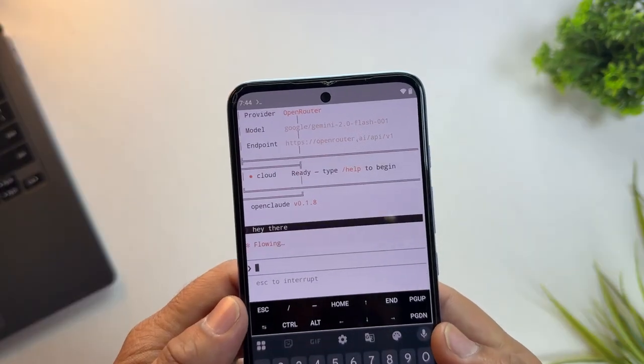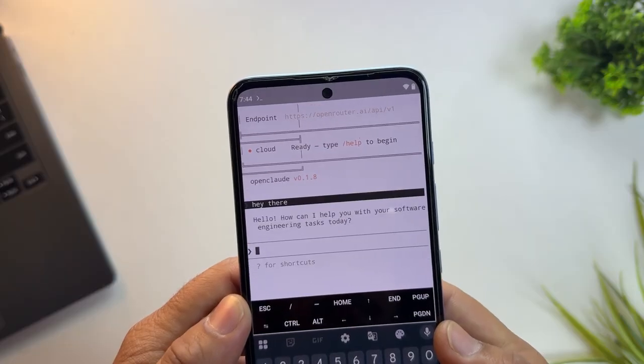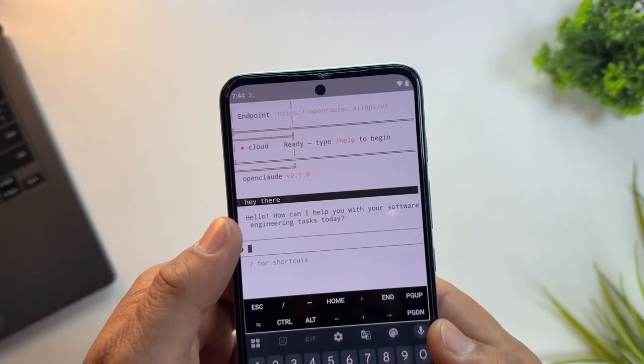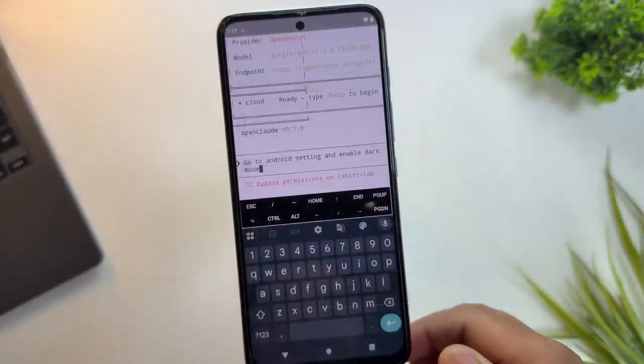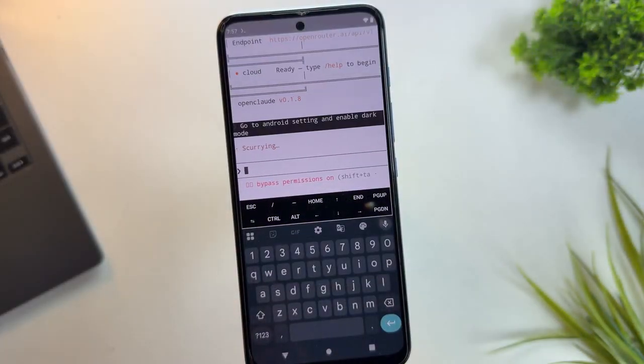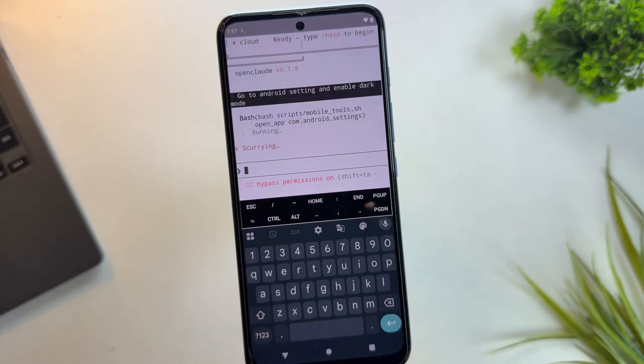And the crazy part? This is not just a chatbot. This thing has full access to your actual phone. Camera, battery, Wi-Fi, flashlight, everything. Don't believe me? Let me show you right now. I'm just going to ask it to turn on dark mode. Just give it the command and wait for it.